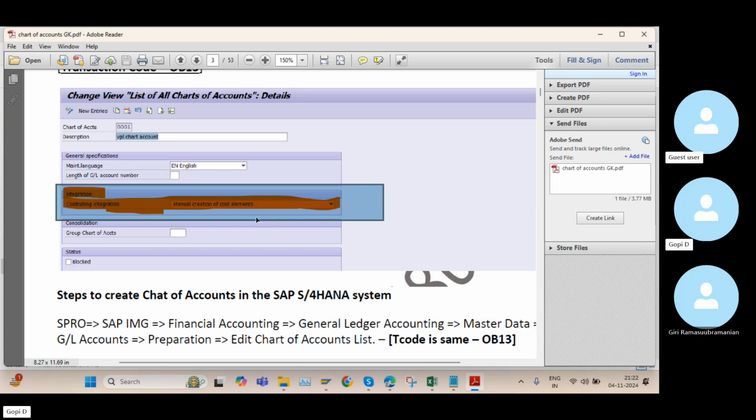They eliminated the cost element accounting in the controlling. Even if you want to maintain controlling-related GL accounts or controlling-related cost elements, we can create them in the SAP S/4HANA finance, in the general ledger accounting chapter itself. We need to maintain the cost elements there as well.